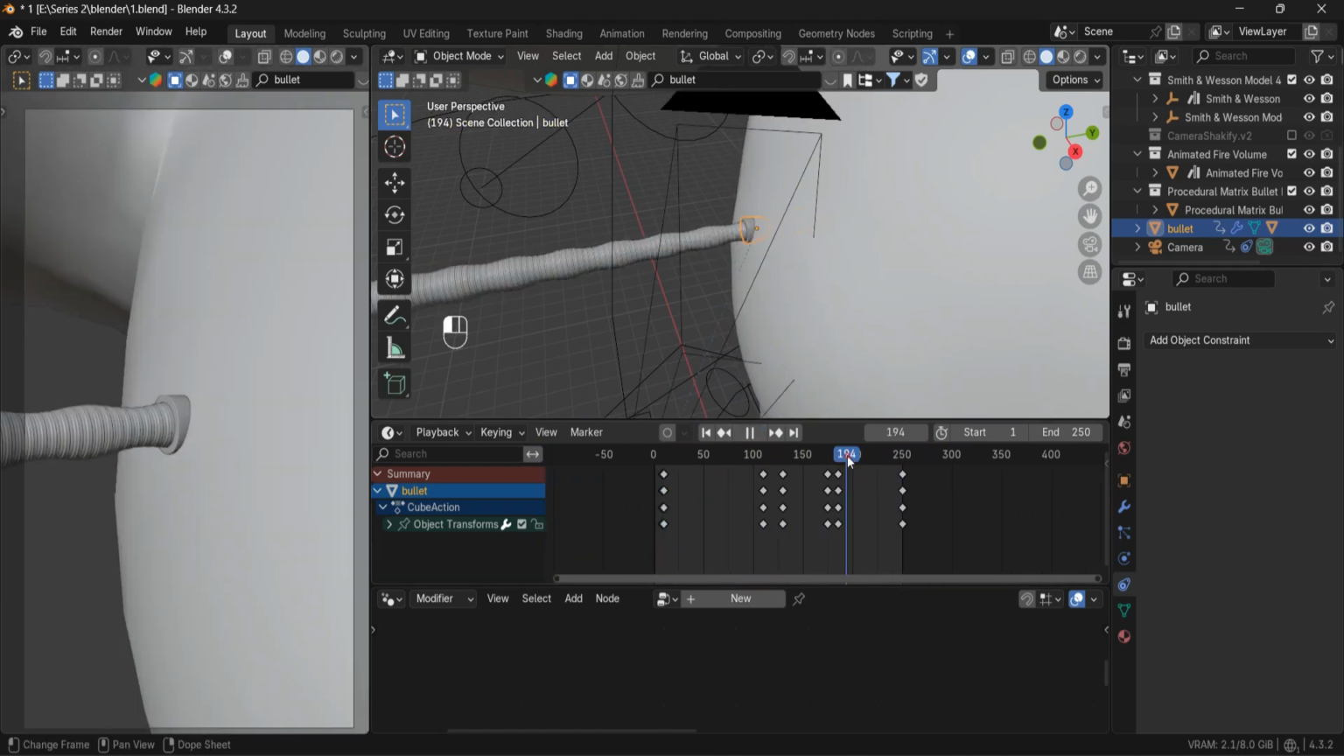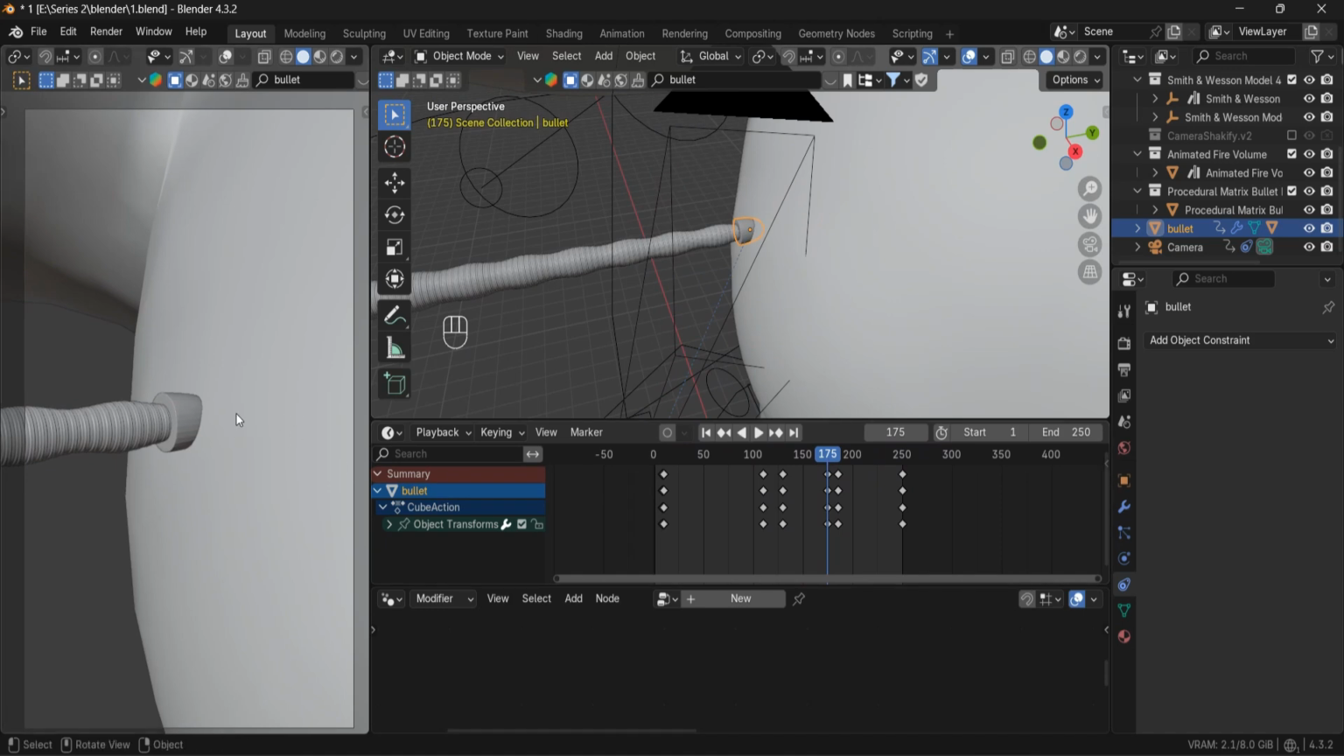Now, what I have to do, I have to add the skin tear effect on the hair. So it will look like the bullet is tearing the skin apart and passing through it.